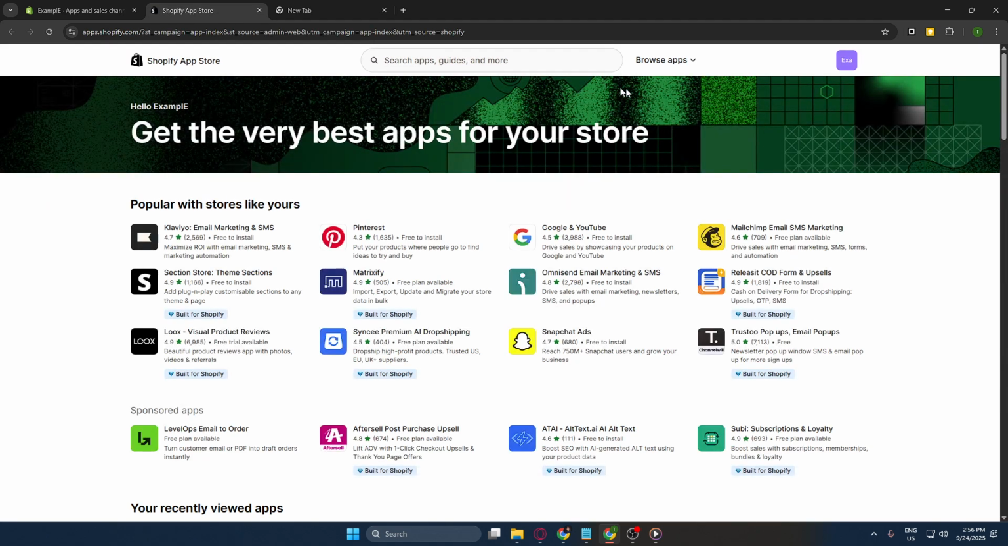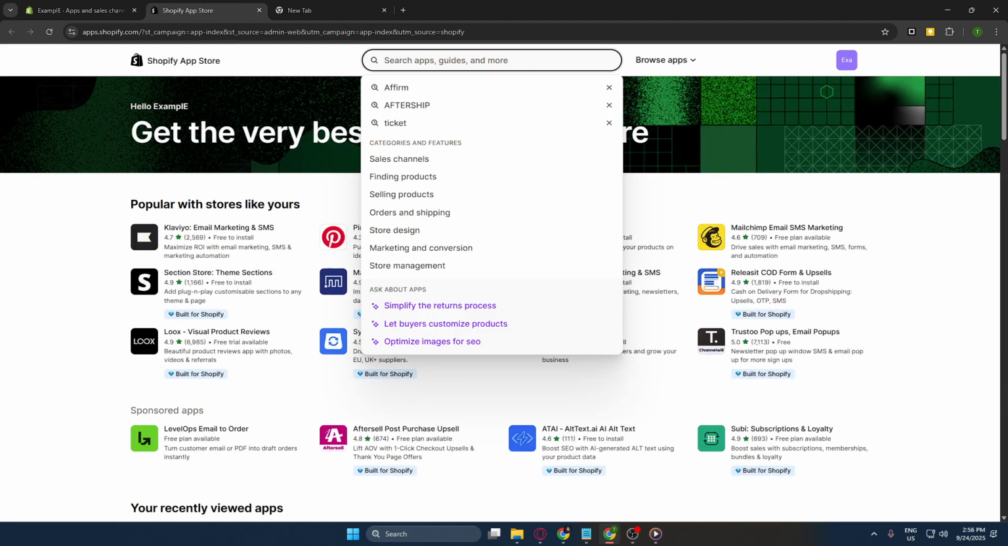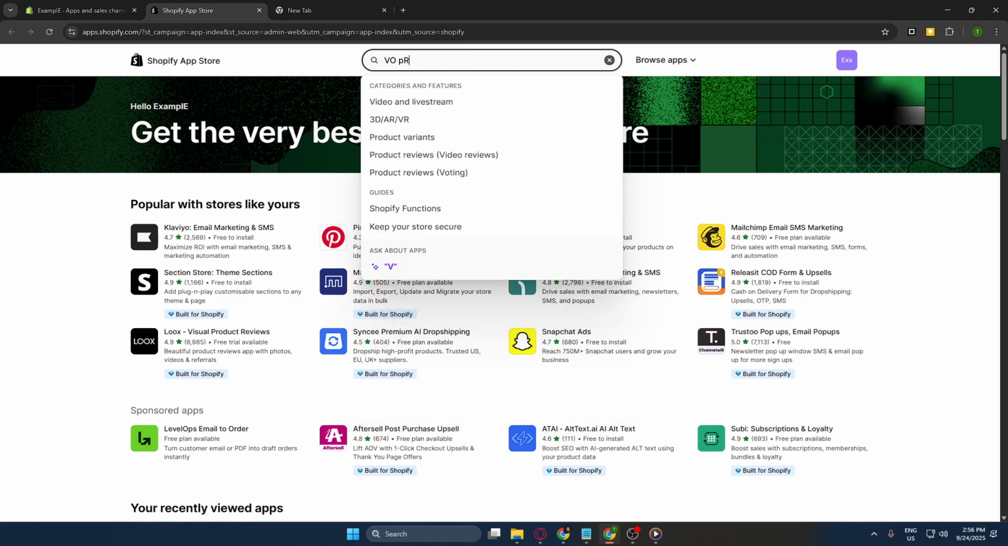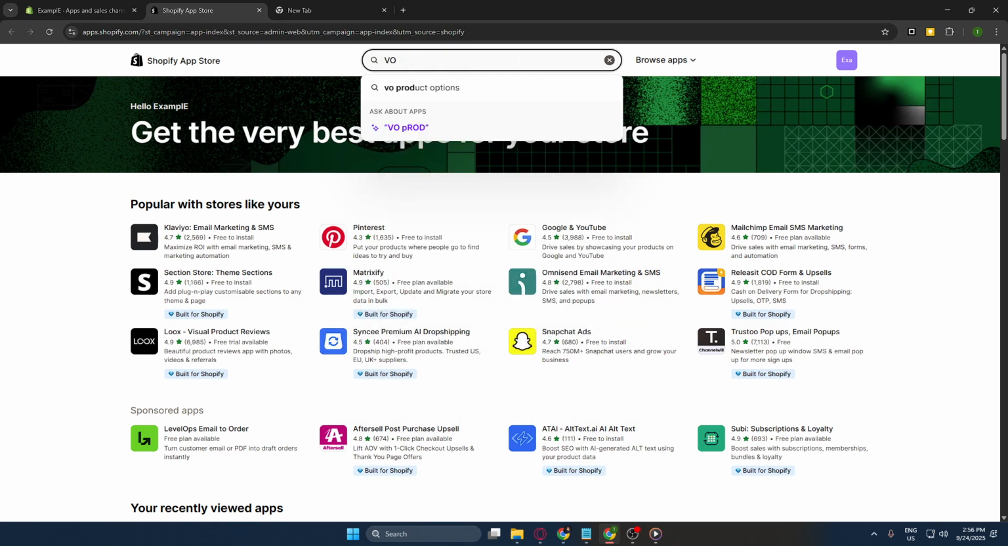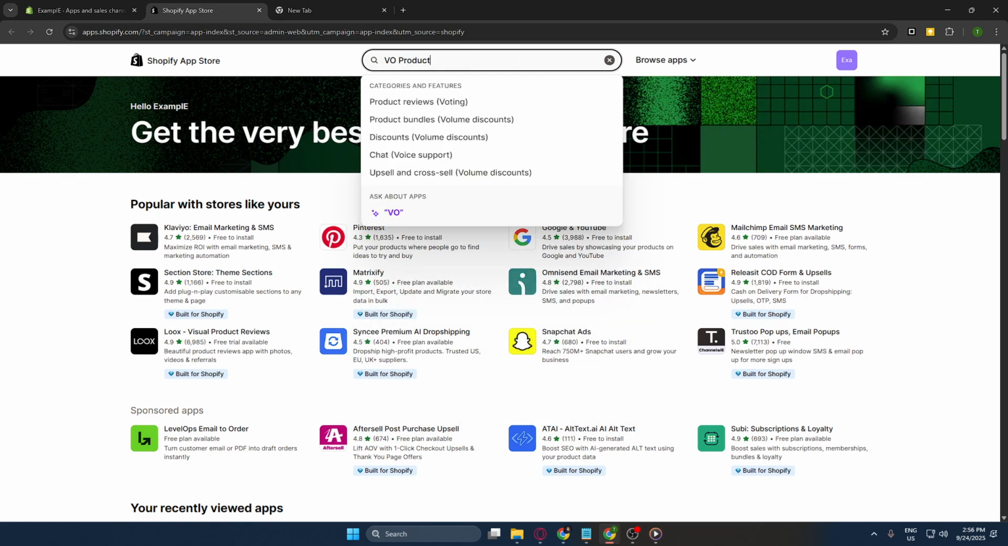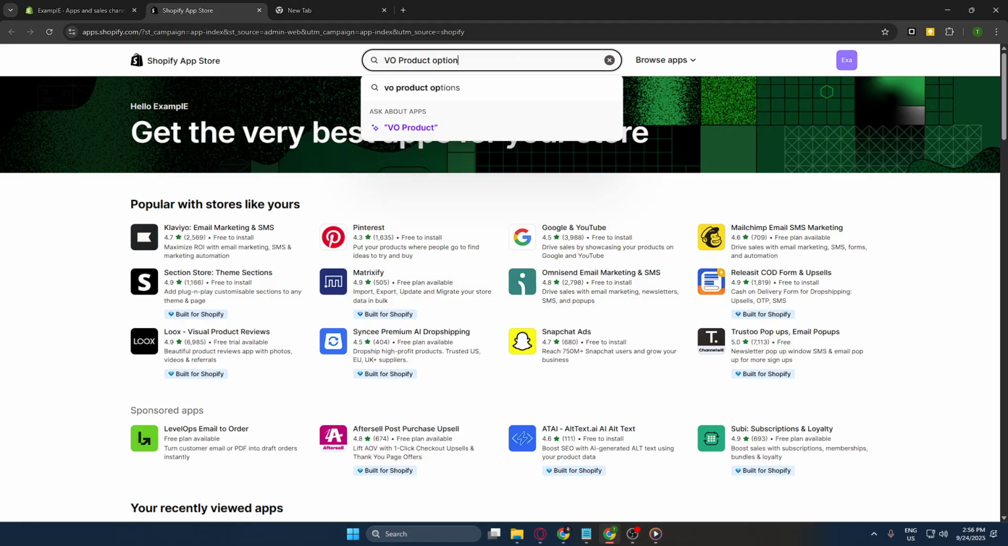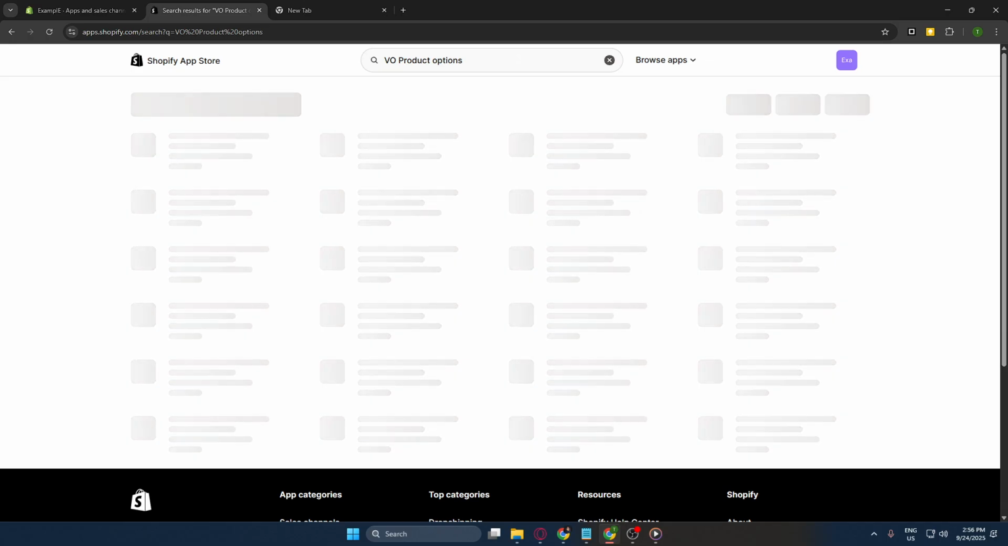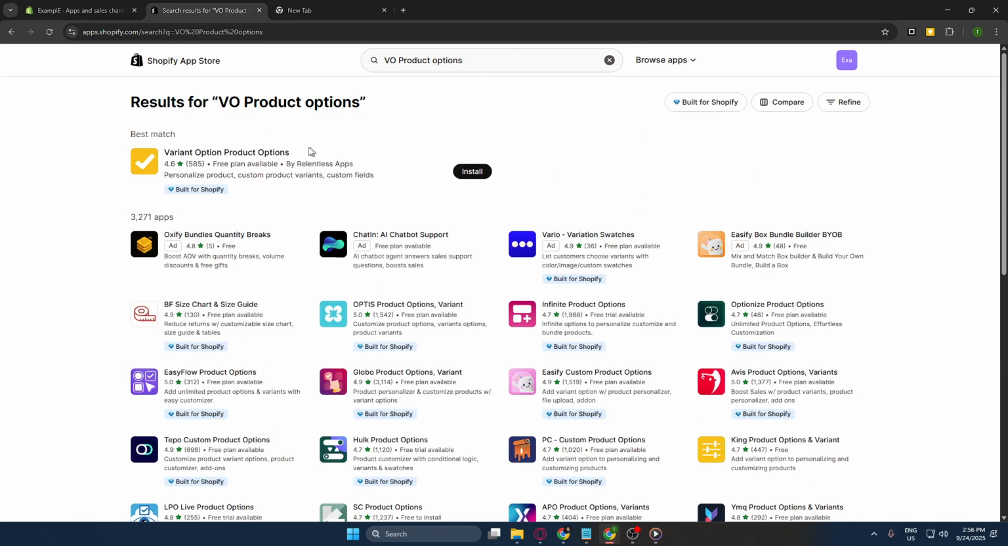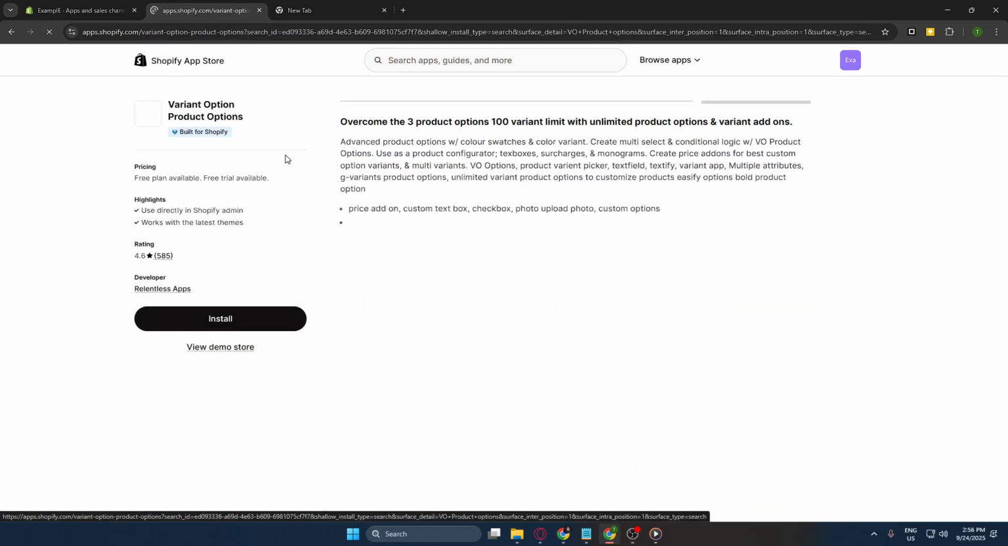Here, type in VO Product Options. This app is specifically designed to help you add more product variants, essential if you have a wide array of products or services and wish to offer your customers many options. Once the search results appear, locate the VO Product Options app and click on it. This leads you to its dedicated page, where you can learn about its features, reviews, and pricing.